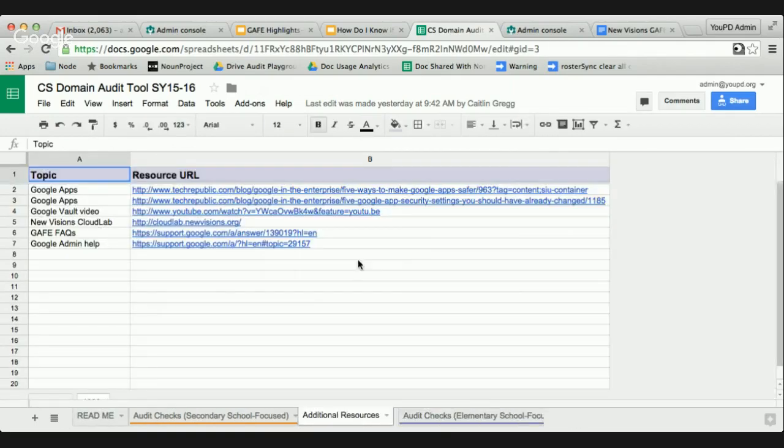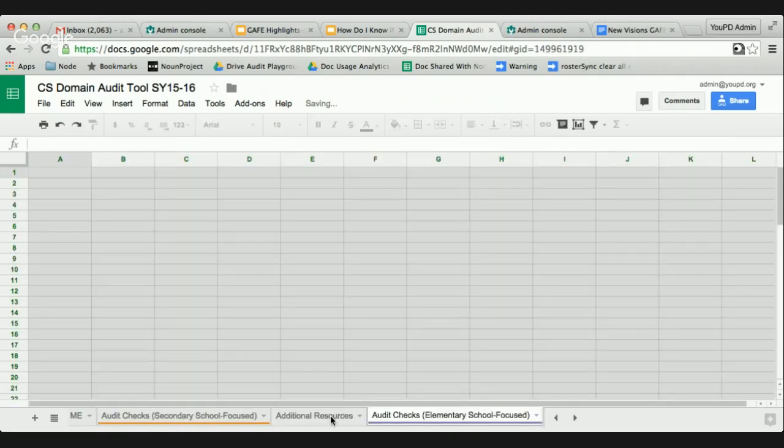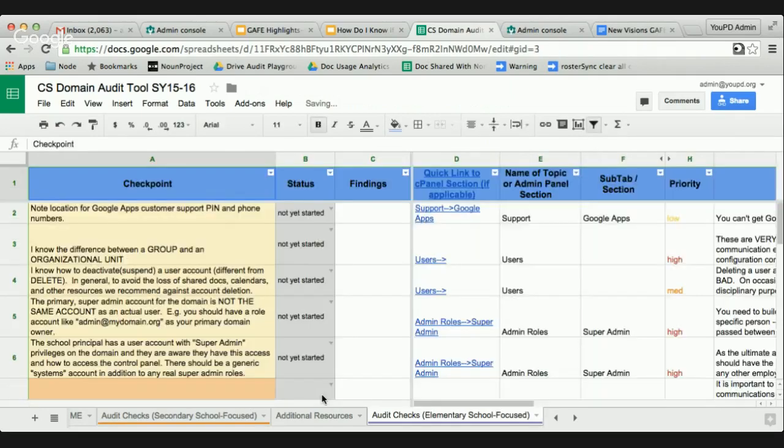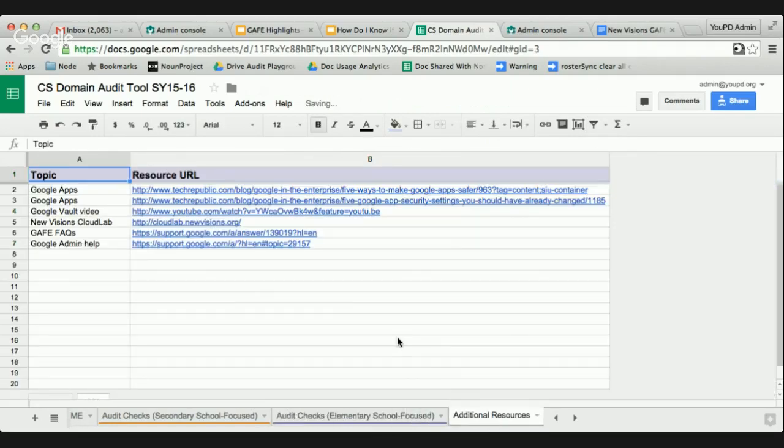This is something that you're going to want to check on if you have some time. Oh, excuse me. Moving everything around. This additional resources tab is something you're going to want to check on. We provide you with a bunch of topics and then some resource URLs, which can be very useful for you moving forward in the security audit of your domain. So we have some Google Apps resources, a video about Google Vault, a link to the New Visions CloudLab, which again is where I work, some GAFE FAQs, and then some Google admin support help.